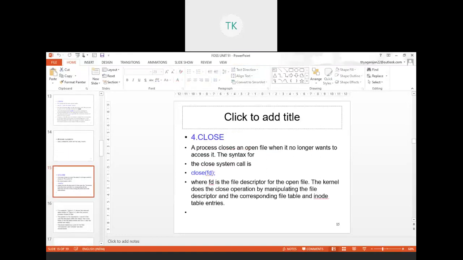Okay. Coming to another system call, we call it close. Here, you try to remember: when a program is currently running, it will reside within the RAM, right? So here we can say that it is one process. Within that particular process, one or more file descriptors can be opened.